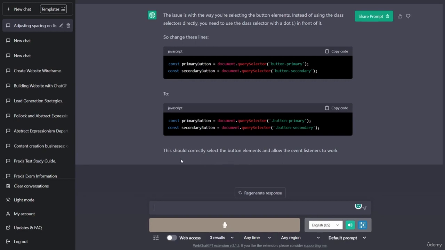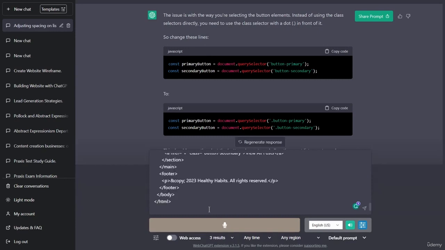No. So now it's telling us to go back and put the dot back in front of it because it's a class. So again, it's telling us to put the dot back, which is the one that we just removed. So we will try this one more time, and then we will tell it to debug the code. All right, so I'm coming back to paste the code.